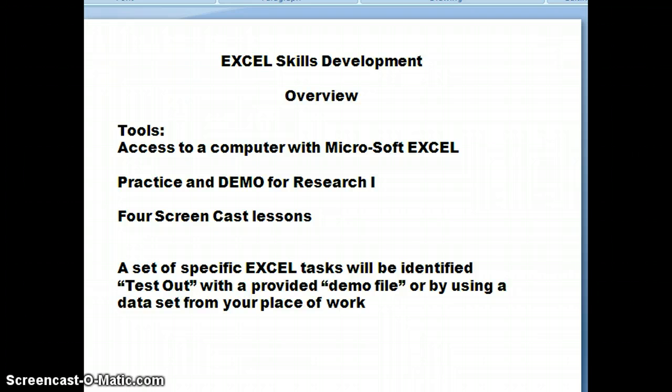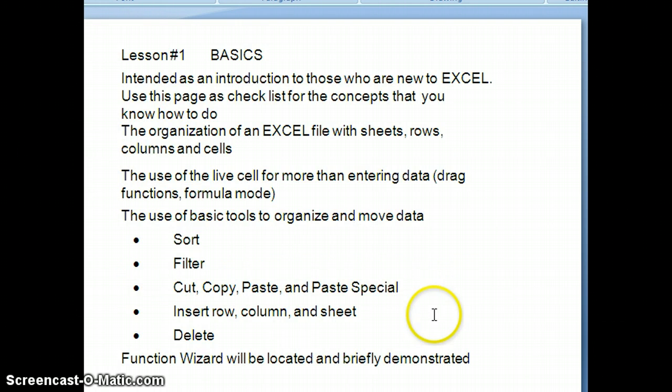Now, on this PowerPoint presentation, I'm not going to spend much time going through the rest of this, but suffice to say, if you think you already have a set of skills, you can go to this, and the PowerPoint presentation will give you a checklist of the things we're going to do in each of the help sessions. If you already know how to do these things, move on and don't spend your time.